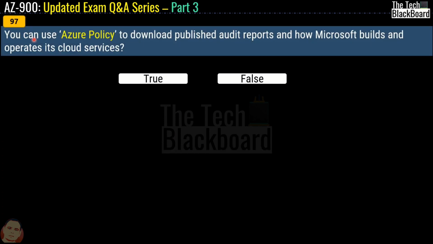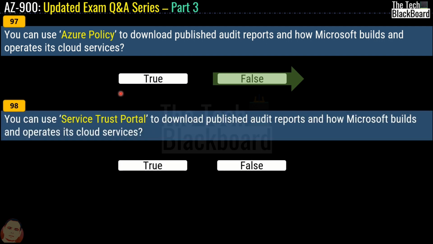And this one says that you can use Azure Policy to download published audit reports and how Microsoft builds and operates its cloud services. You need to tell whether it's true or false. The correct answer is that it is a false statement. So let's see what is the correct Microsoft service. For that, let's read question number 98. It says that you can use Service Trust Portal to download published audit reports and how Microsoft builds and operates its cloud services. And this time, this one is a true statement.